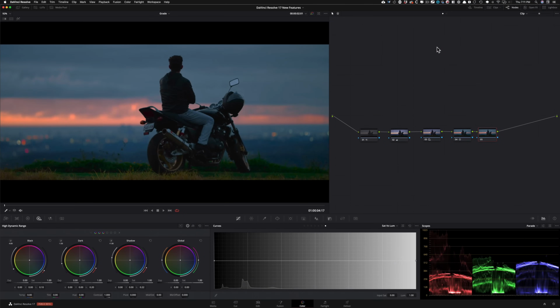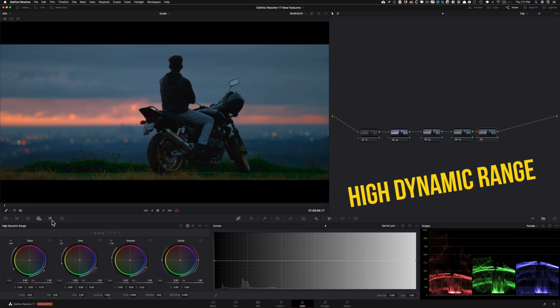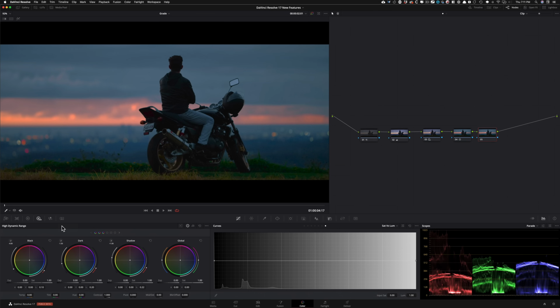Now on to probably everybody's favorite new feature in DaVinci Resolve, which is the high dynamic range. Don't get it confused with HDR. You can use this tool with SDR, HDR, ACES, any sort of color management that you set up. This is just giving you more of a granular control over your image. Think of it as log wheels on steroids. Now, I know it's much more complicated than that, but this is the simplified version.